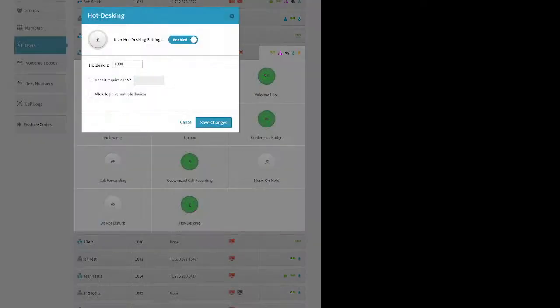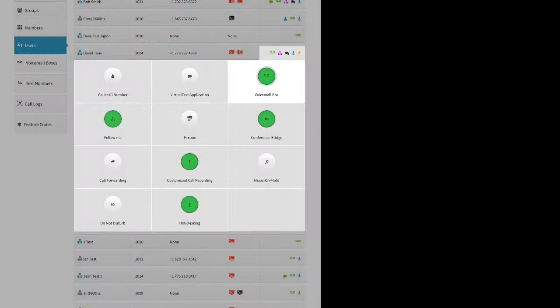Hot desking is a VoIP phone feature. We just need to set up a hot desk ID number for this user. So if you're making use of 4-digit extensions, for example, I just say, hey, make your hot desk ID your extension number, and then click on Save Changes. So this is for a shared office environment or hybrid scheduling, right?